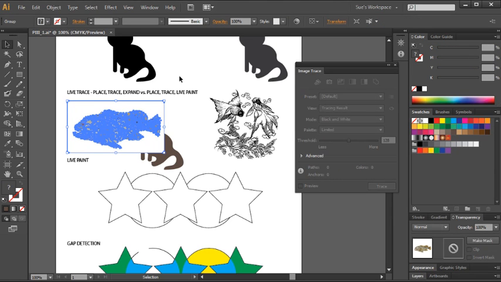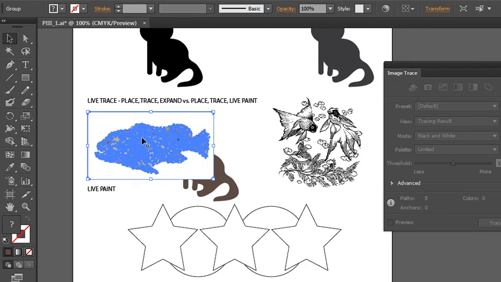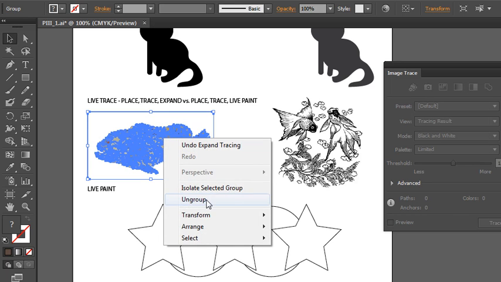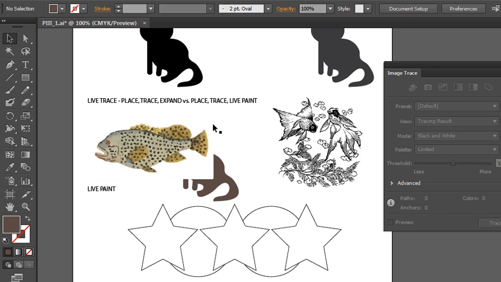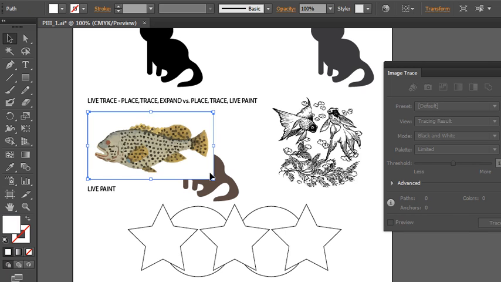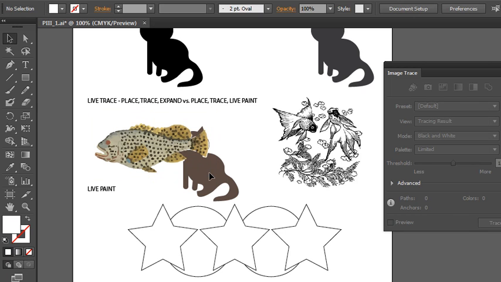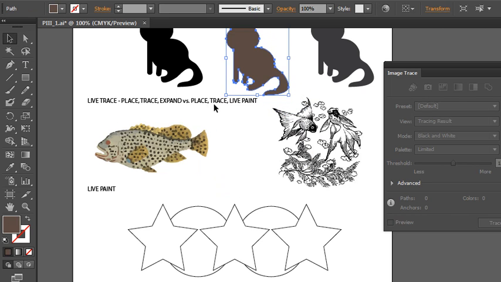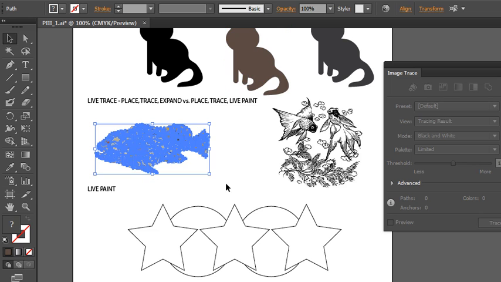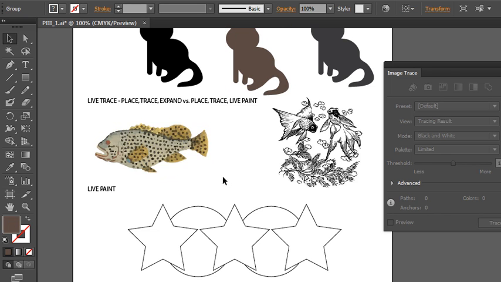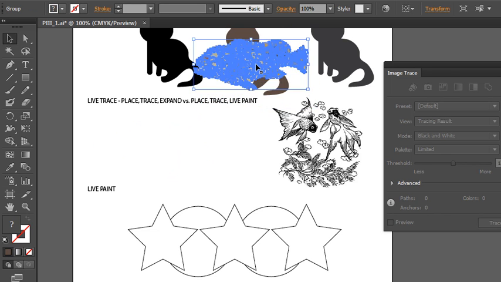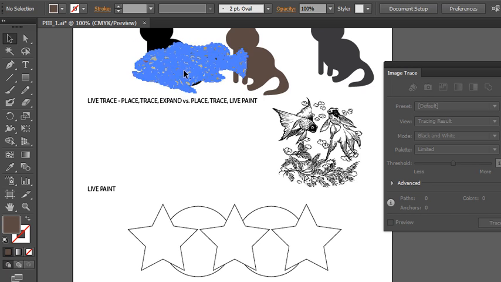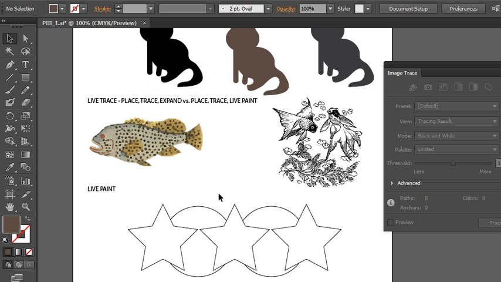The expand button converts your traced object into actual vector artwork. It's a grouped object. You can right click to ungroup, and then if you're lucky, you might be able to select just the white area and delete it to separate it from your object. Then what I would probably do is select all of those pieces and regroup them so that I could then move that object around as a single unit without worrying about any of the pieces falling apart.